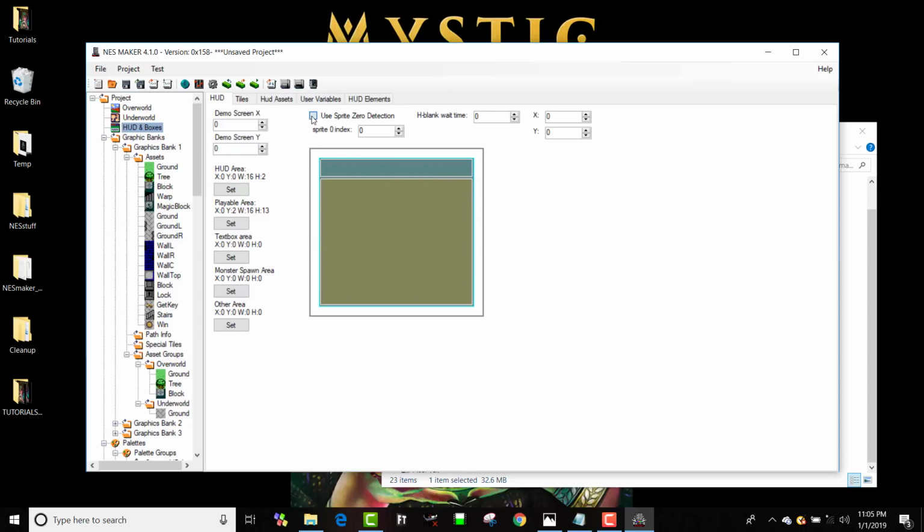First of all, just like the other ones, use sprite 0 hit with sprite index 127. H blank wait time 1. X is going to be about 246, and Y is going to be about 30. And we can see it's drawing our sprite 0 right there, which splits our HUD between the HUD and the part of the game, and that allows us to be able to scroll with this module.